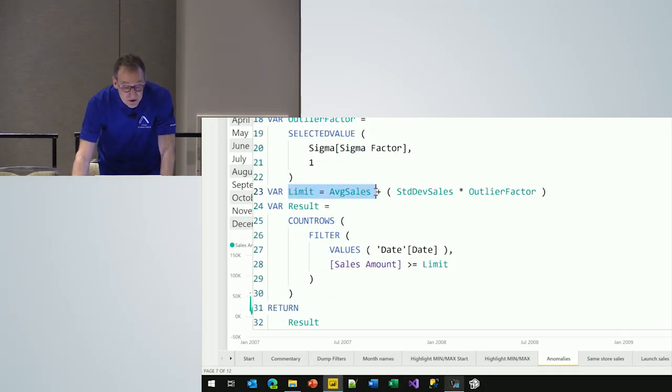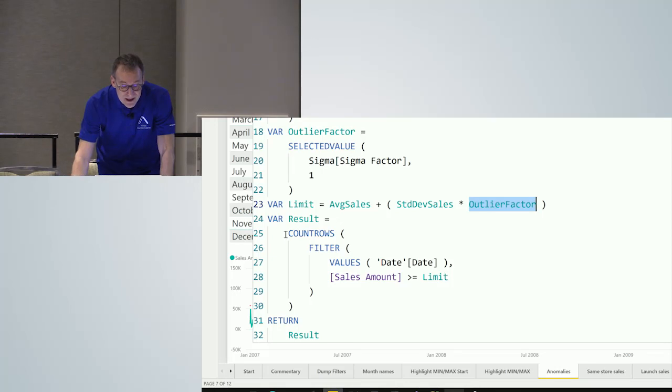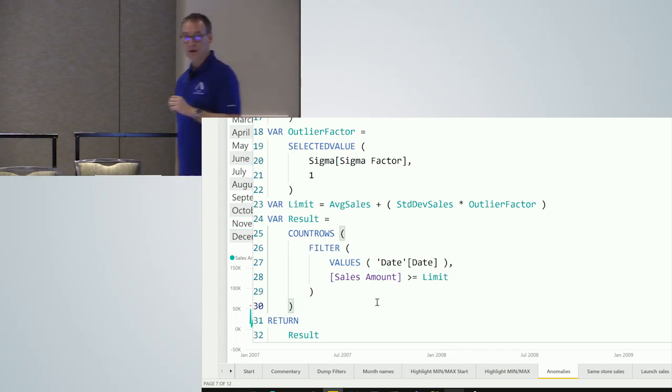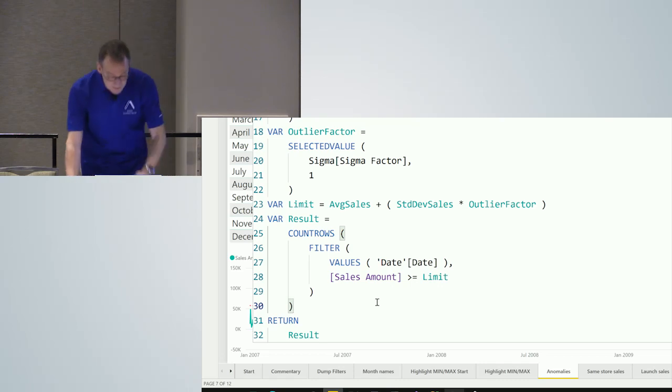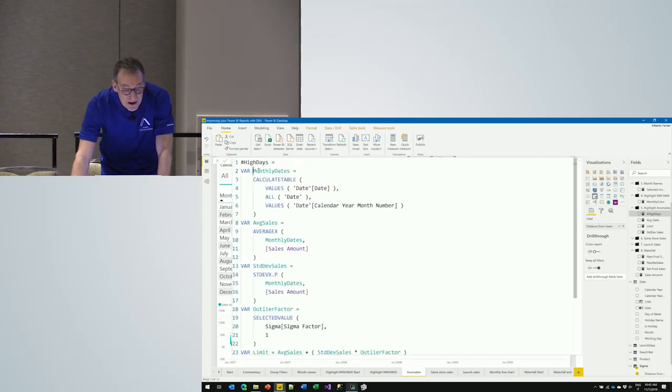The next step is computing the limit, the average sales plus the standard deviation multiplied by the factor to define the outlier. And then the result will be a number that simply filters the dates where the sales amount is greater or equal than the limit. It's relevant, if you ever implement this yourself, that here we are using VALUES of date, whereas for monthly days, we are using CALCULATETABLE VALUES of date for ALL date in the month.